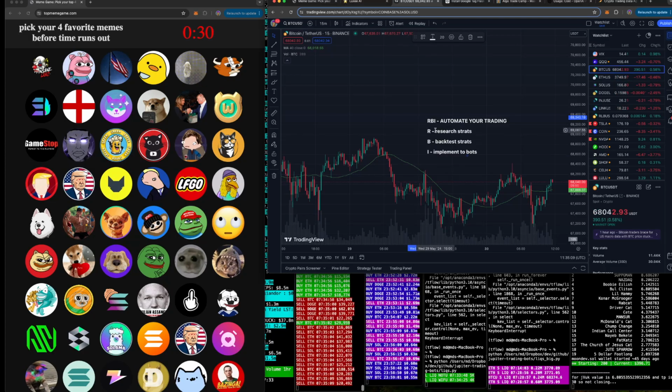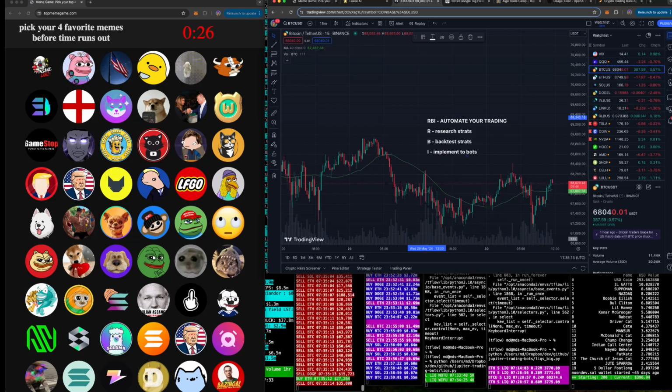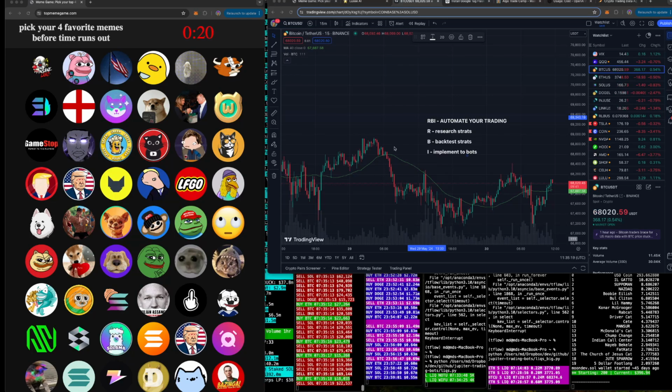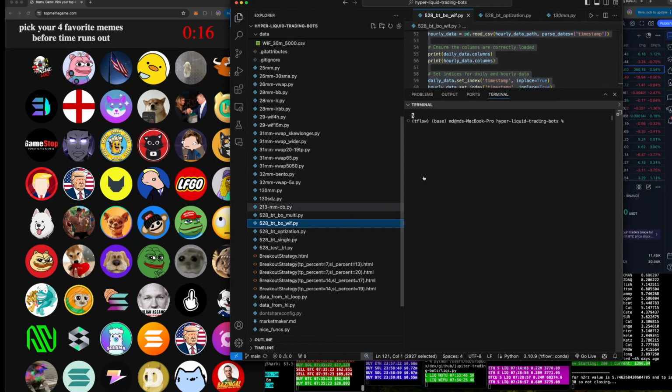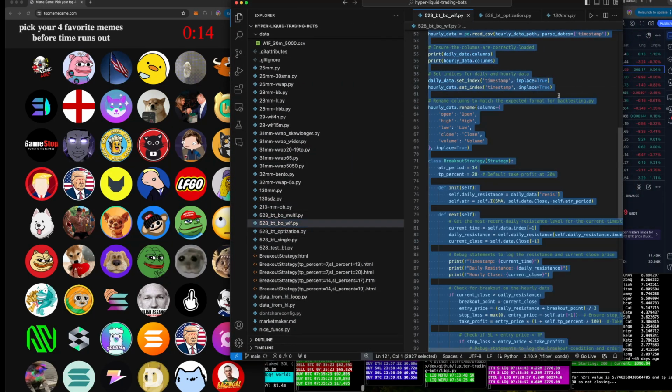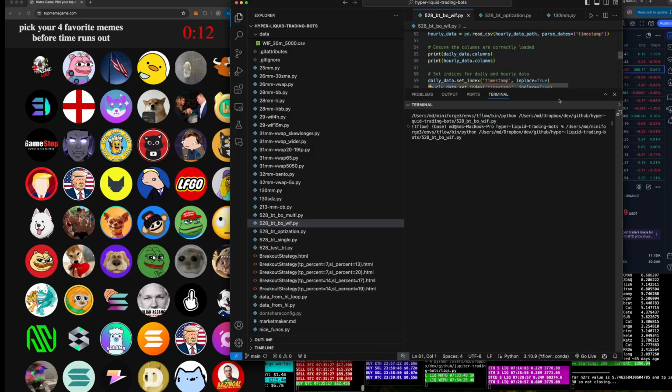You have to see if your strategy is actually profitable in the past. If it works in the past, it's much more likely to work in the future, but it's not guaranteed. Okay, we've already researched and backtested in the last couple days, and you can see here this is a backtest. Let's see what it does.